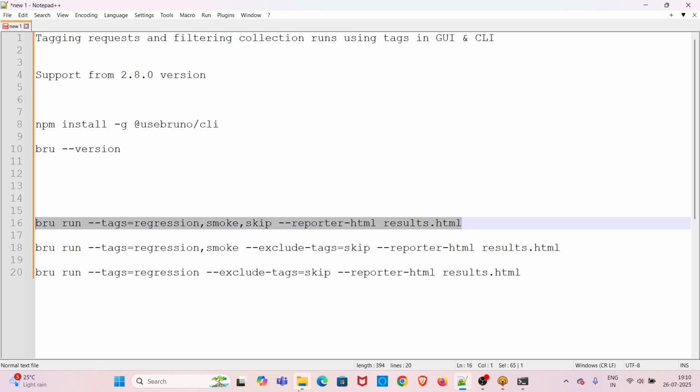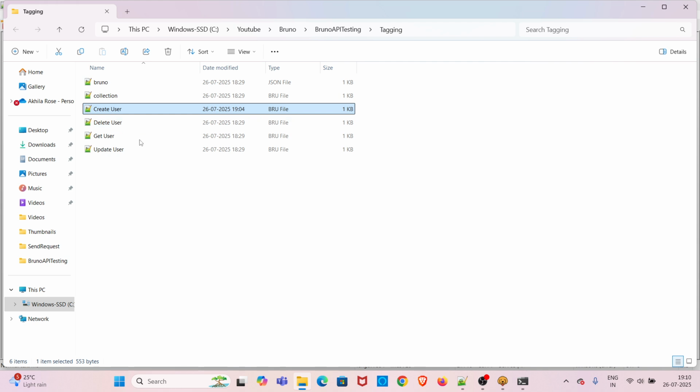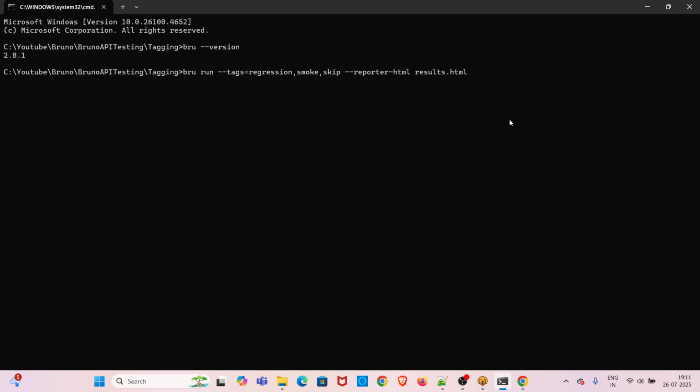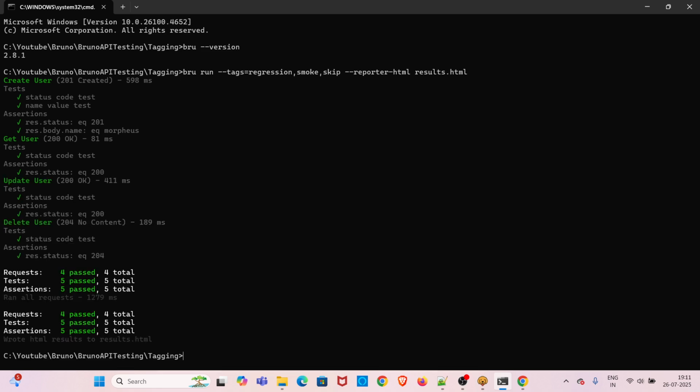If you check my collection, you can see at present there is no results.html. After executing the collection using the command, a results.html will be generated. I am copying the command. I have pasted the command in CLI, clicking on enter. You can see how it executed all the tags in the collection.